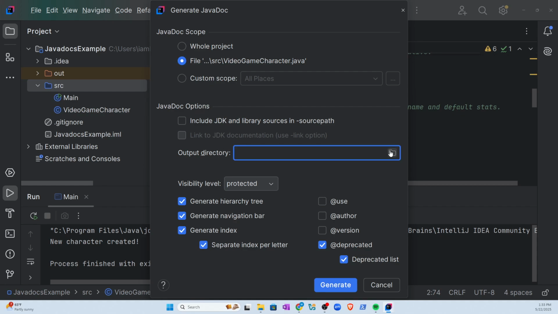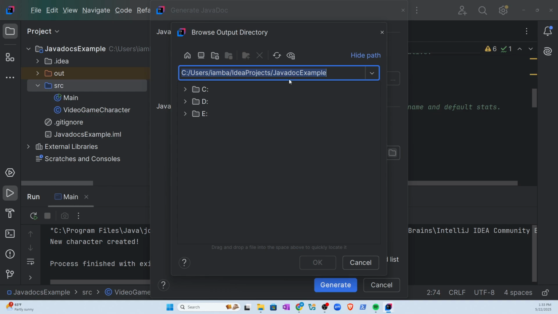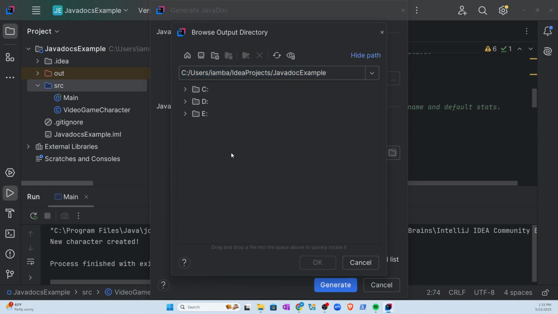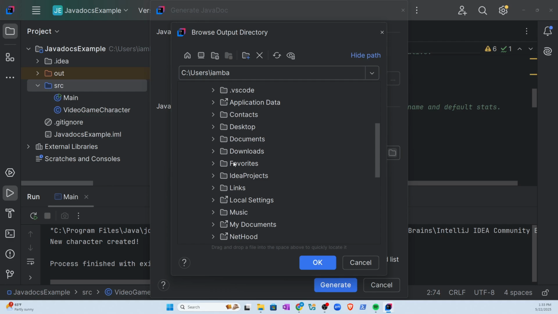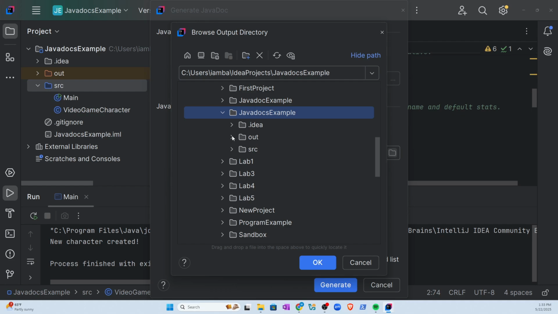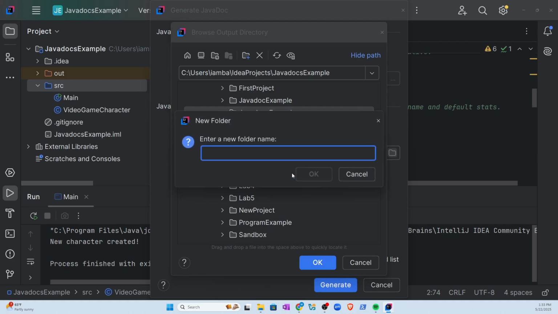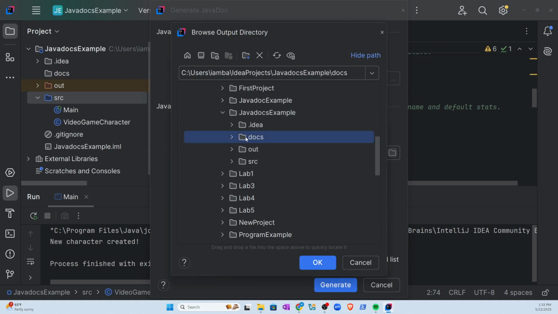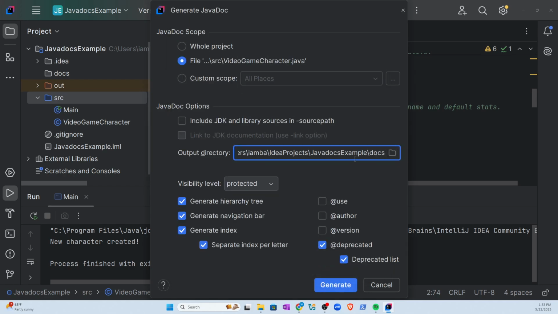And then output directory, I usually like to find where, let's see, where this project is. So let me go to the home. I know it's an IdeaProjects, Javadocs example. And then I'm going to create a new folder here. So new directory, I'm going to call it docs. You don't have to save it inside the project, but it doesn't make sense to save it outside unless you're like publishing it somewhere. But yeah, it's a good idea to put it inside the project. So I'm gonna hit OK. So I created a folder called docs.